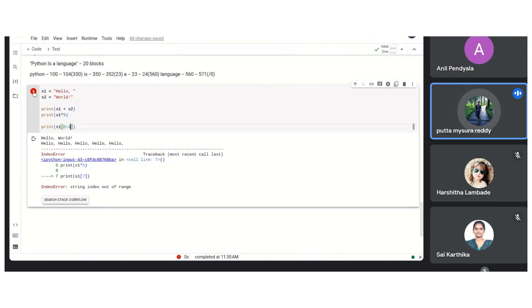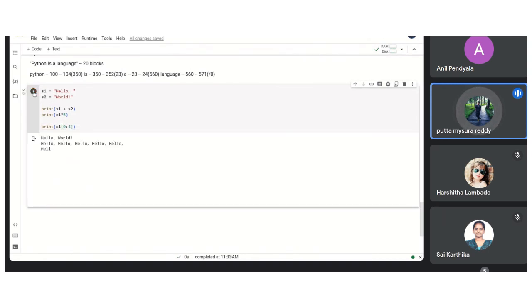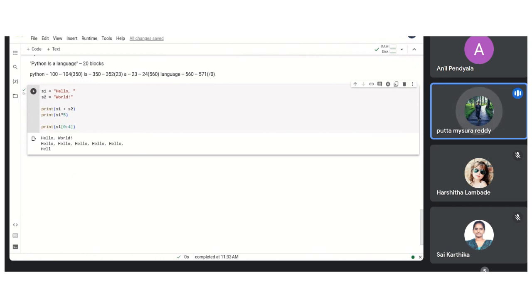Now if I run this, it will simply slice my hello word into hell. That is 0 to 3 index. At the 0th index we have h, 1 we have e, 2 we have l, 3 we have l again, and 4 we don't consider because that is an exclusive value. That is how we can do it.